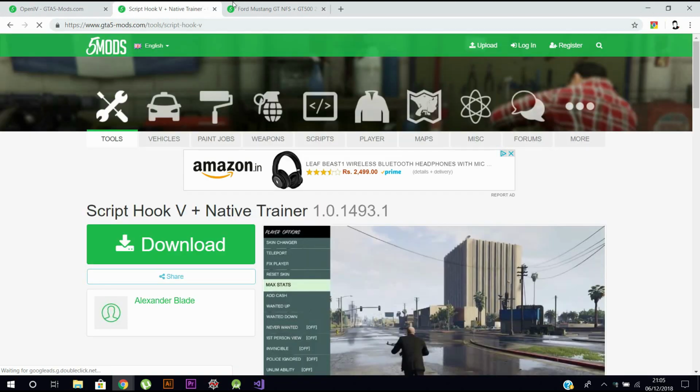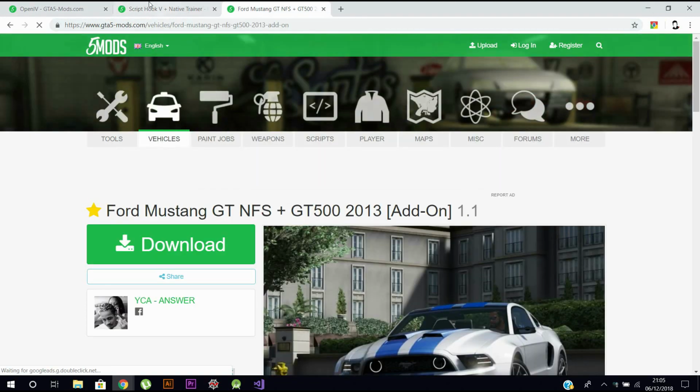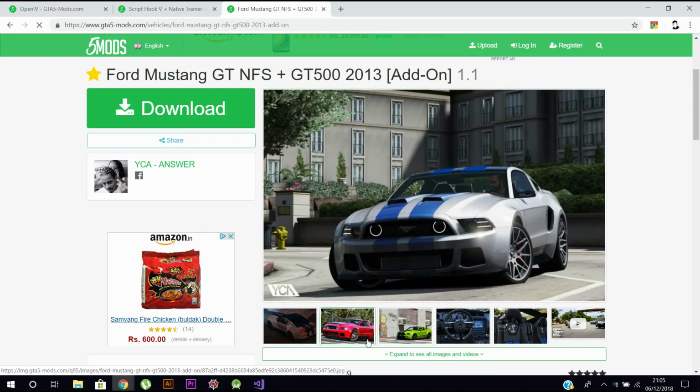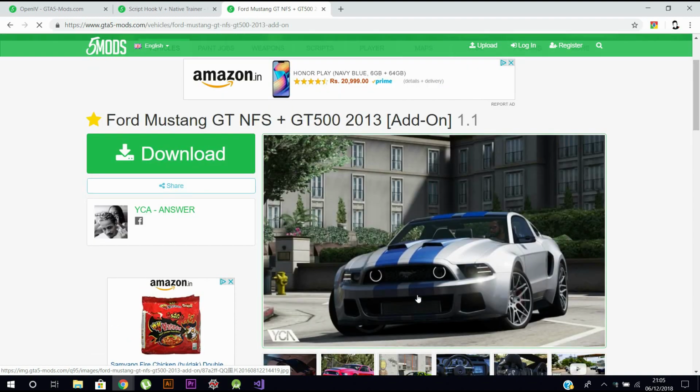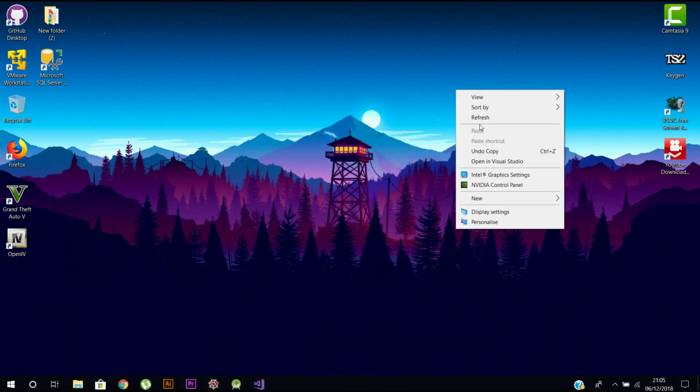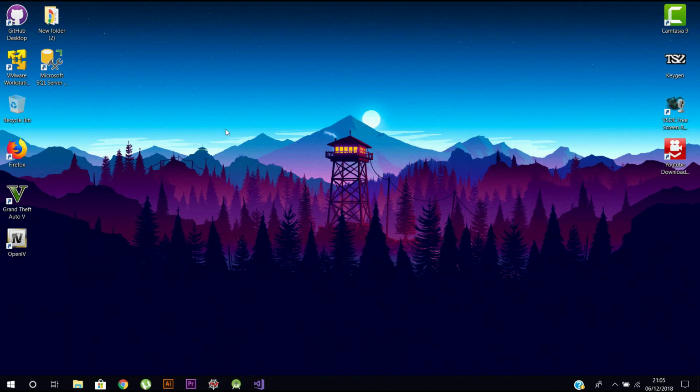And next up we will need the mod file to mod. In this case I'm going to mod the Ford Mustang GT from the Need for Speed movie. You must have watched it. This badass car, and this is an add-on car, not a replace car, because replace cars will replace the car present in the game itself, but this time around I'm going to just add on the cars which can be spawned by a trainer, and this will be added to the game like a DLC. I'll leave the link for all those in the description.